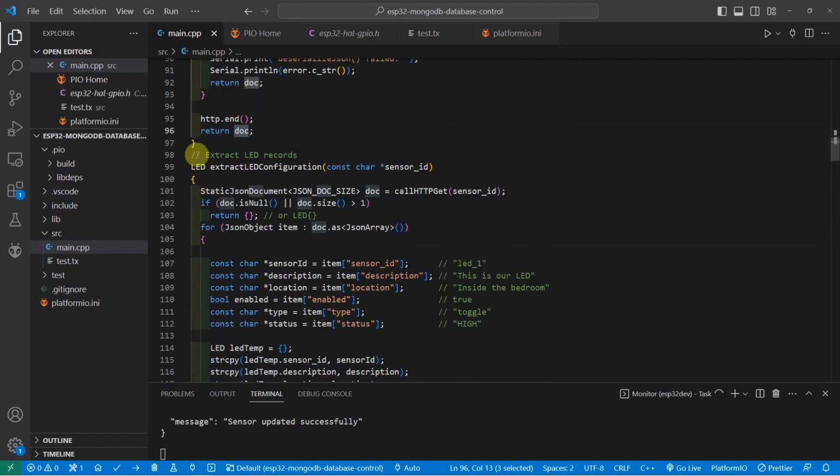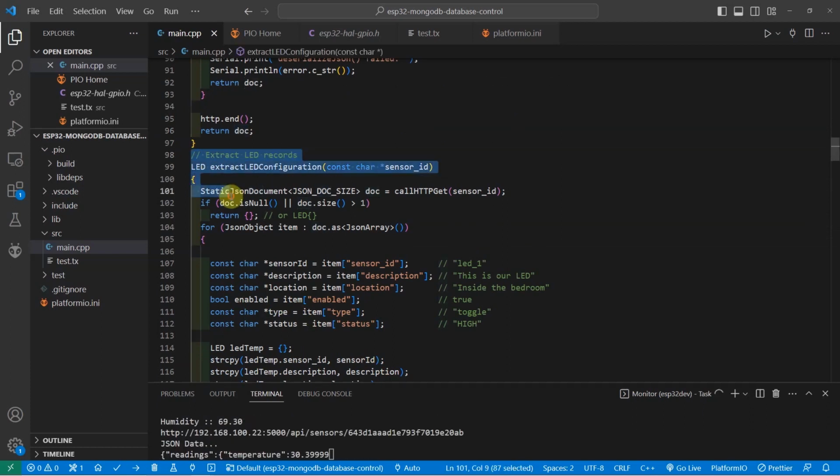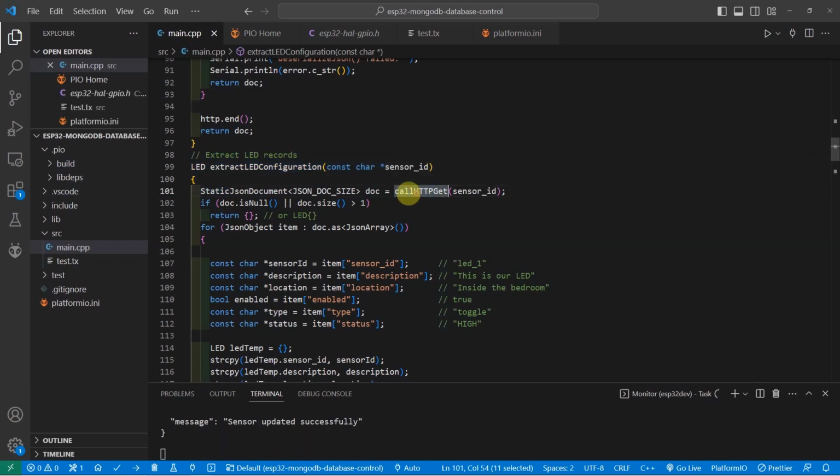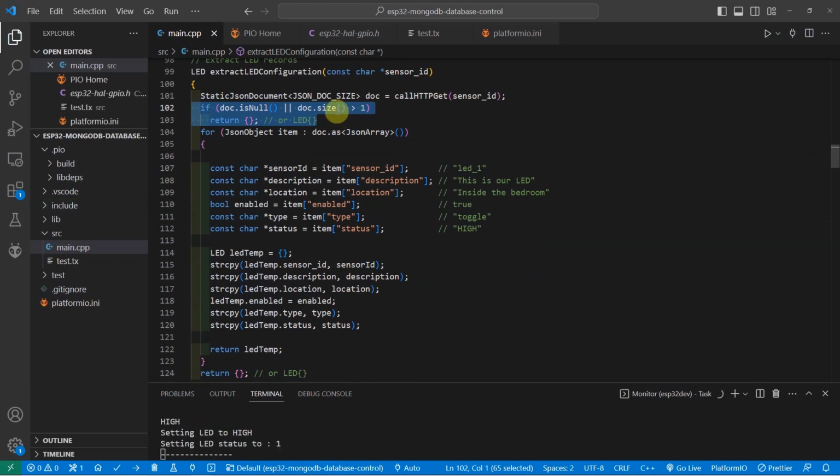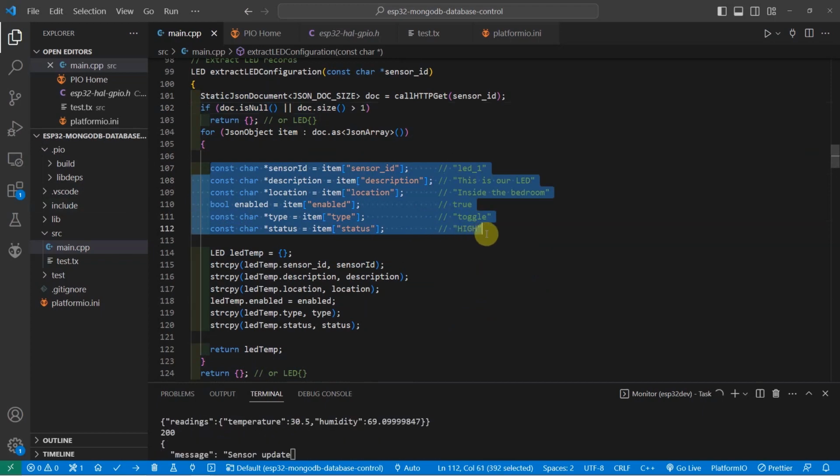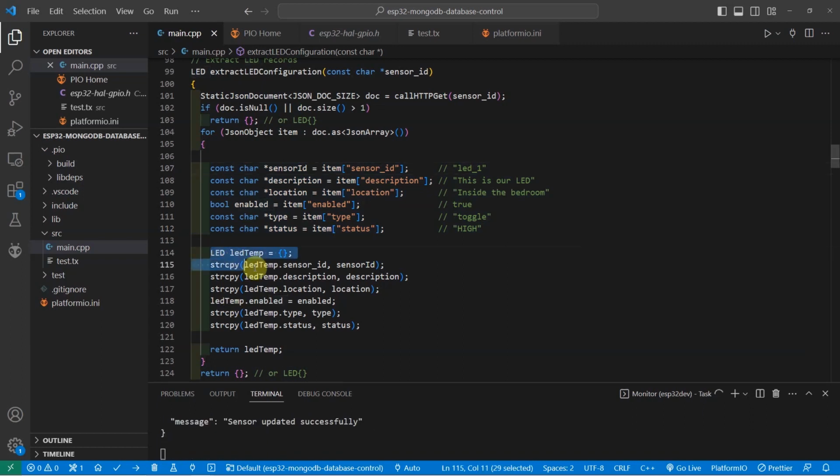As you can see, I have a method here for extracting the LED record. So whatever the response from the HTTP GET call is then checked if the size is null or the size is greater than 1 because we are only expecting 1. Once everything is okay, then we need to look for the array and we need to extract the values for the LED. Once the LED is created, then we need to use this particular method, which is creating a local LED struct and copying the values into the array in our struct.